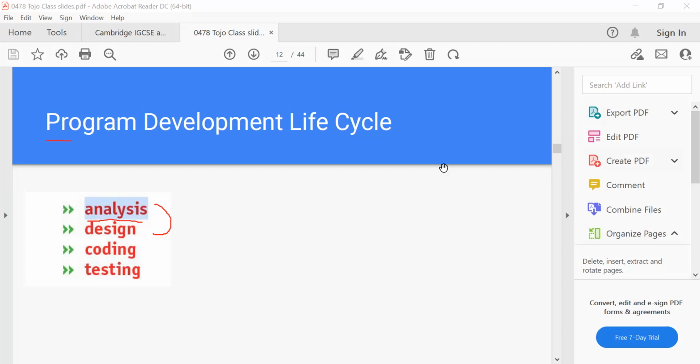So now you know that the program development life cycle is analysis, design, and then coding. After you write the Python code, you need to test it. You need to test your code to see whether it works properly or not. Does it crash? Does it produce the proper output? Is that clear to you? Yes. Okay.